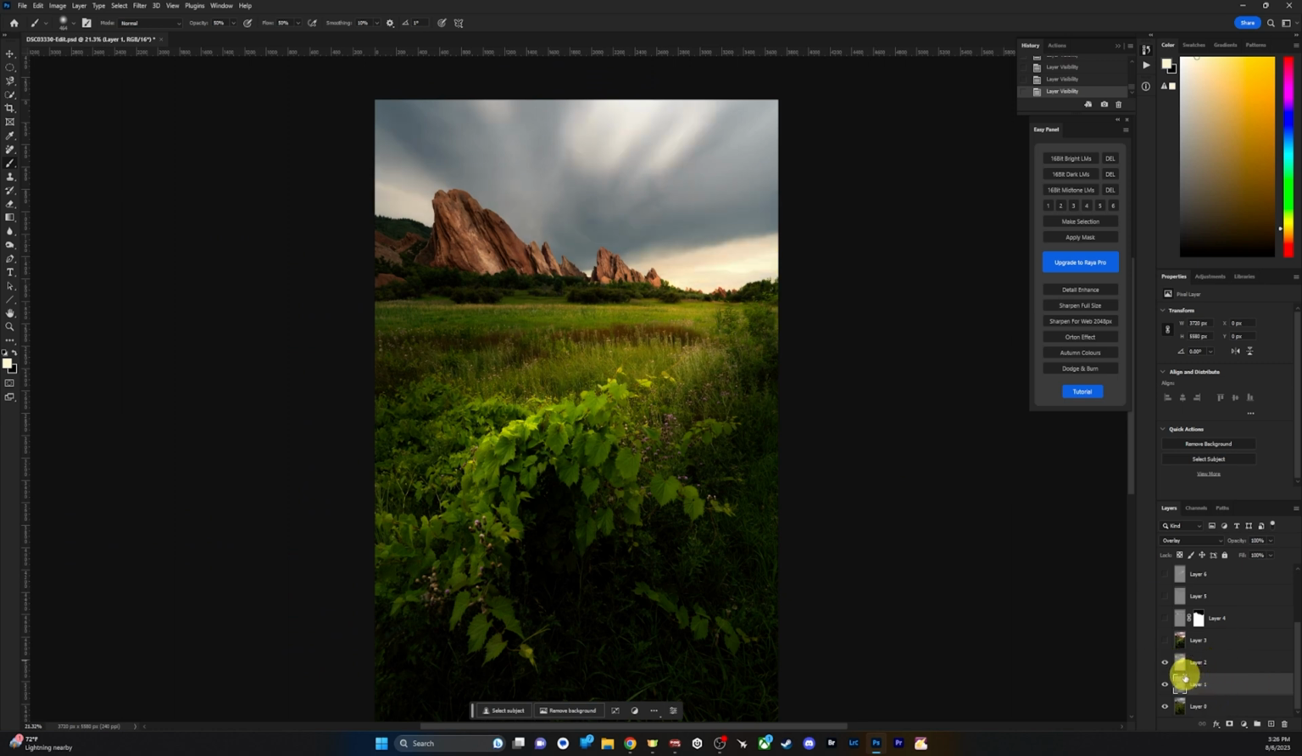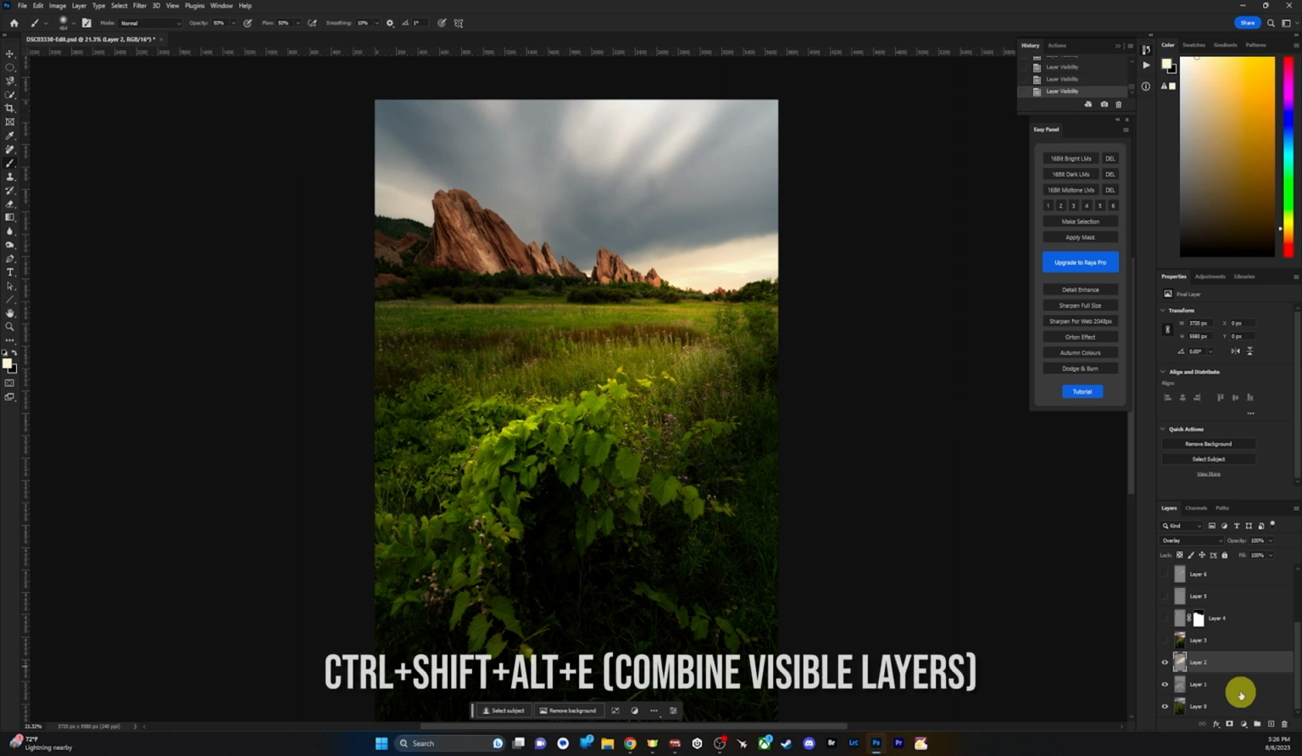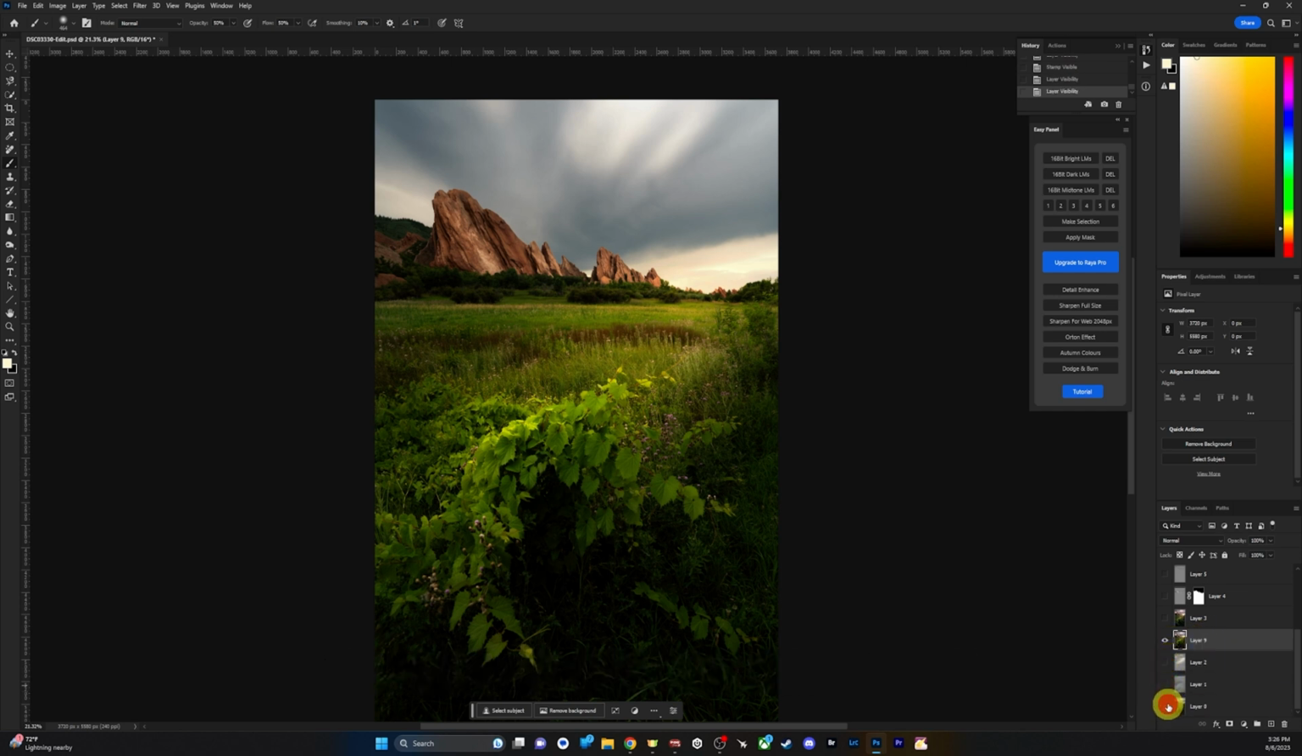So now that we have a few layers starting to build up here, we're going to take the next step, which is some color work. By selecting your top layer here and hitting Control-Shift-Alt-E, it's going to create a new layer with all of your previous visible layers combined into one. So now we can turn off all these and we have our combined layer just sitting here.